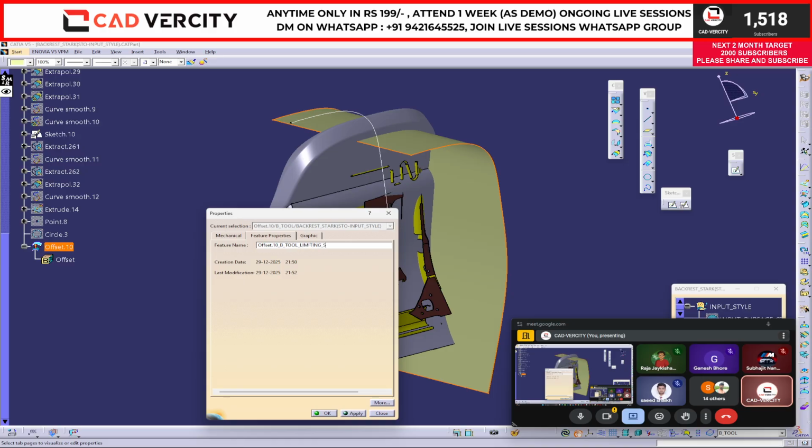limiting surface or extra material addition. Sorry. We will discuss this later. Okay, I will explain this.